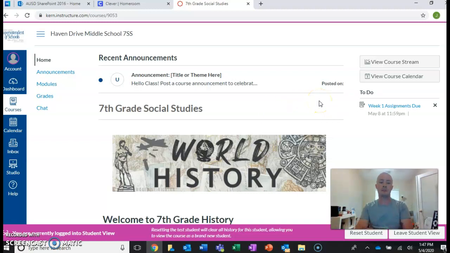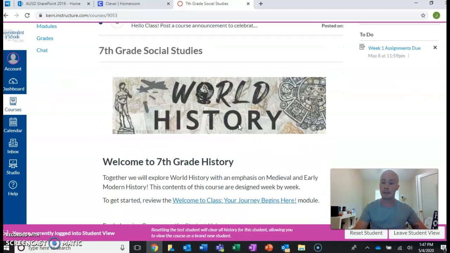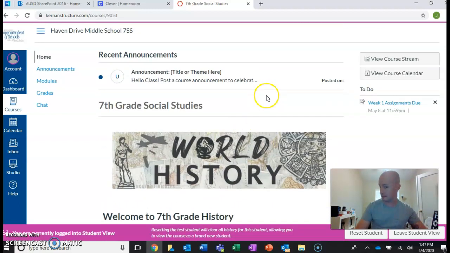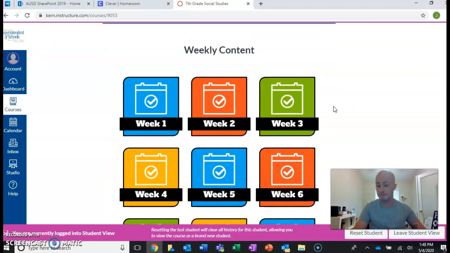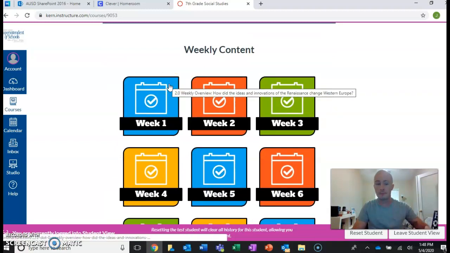When you're in Canvas, this is what it's going to look like for you. You're going to have a bunch of different classes. You're going to click on Social Studies. And when you enter into Social Studies, what you see on my screen right here is what you'll see. On the right-hand side, you have the option to view the course calendar, and there's a to-do list. If you notice in the to-do list, week 1 assignments are due Friday by midnight. The easiest way to get around Canvas is to scroll down to where it says weekly content. Currently we're in week 1, so go ahead and click on week 1.